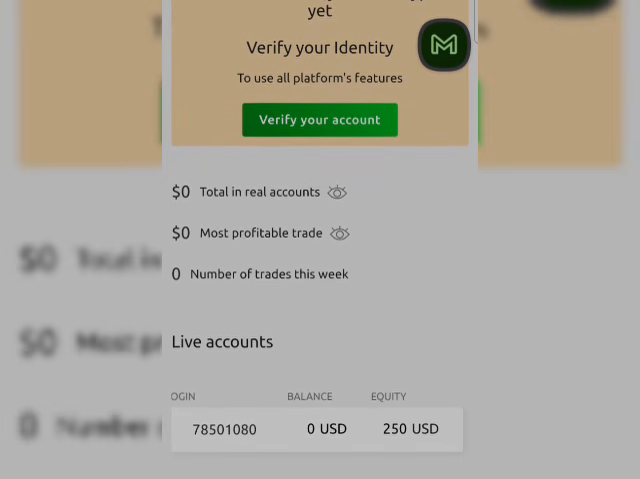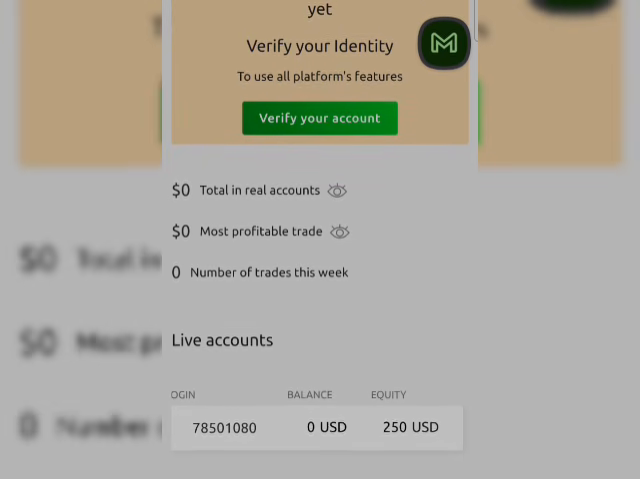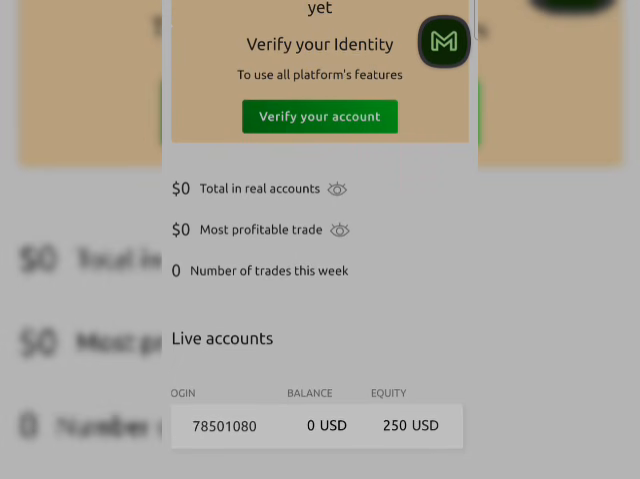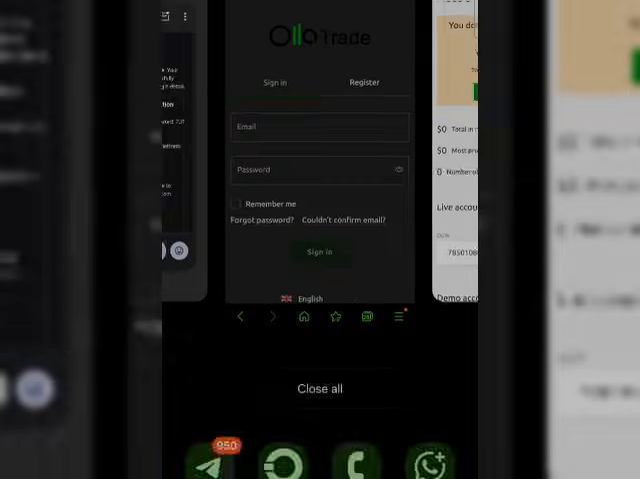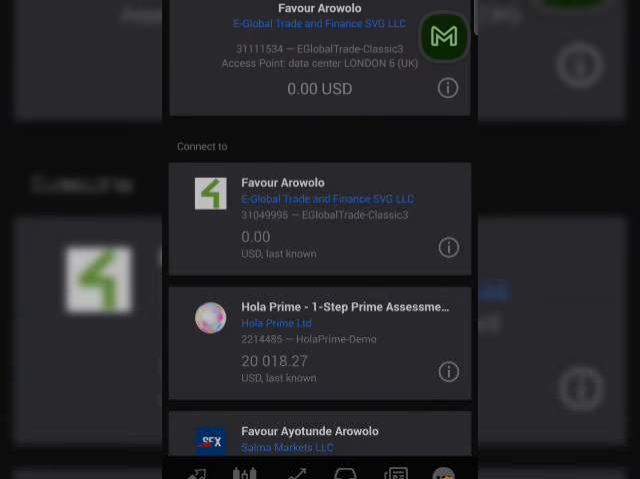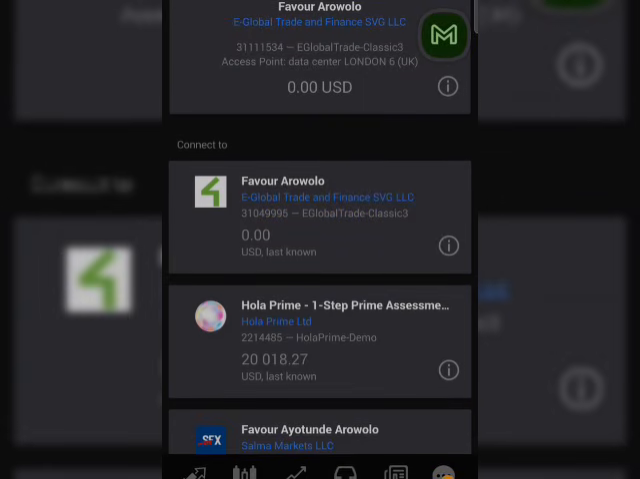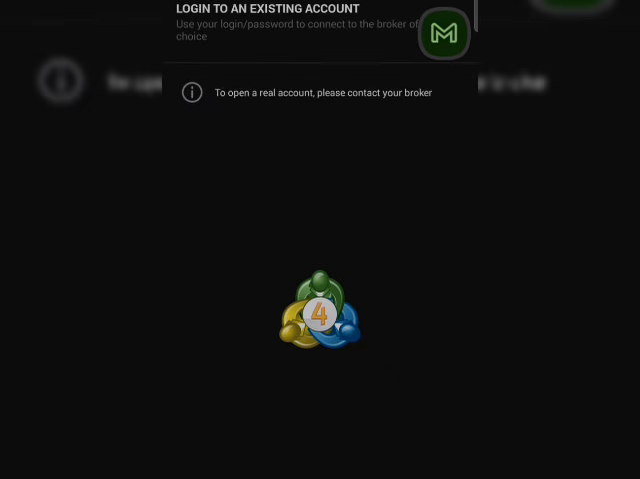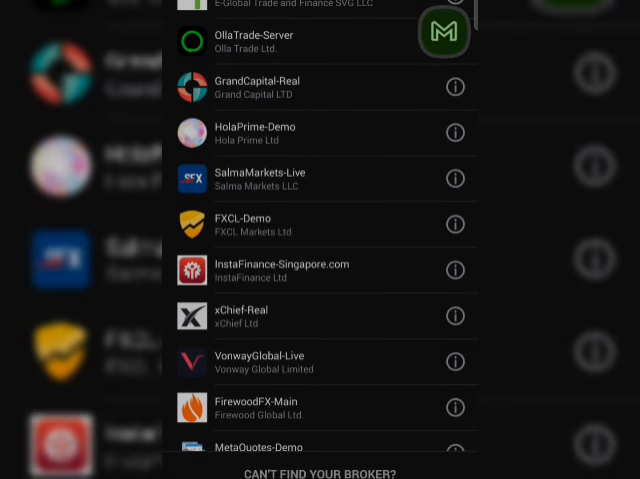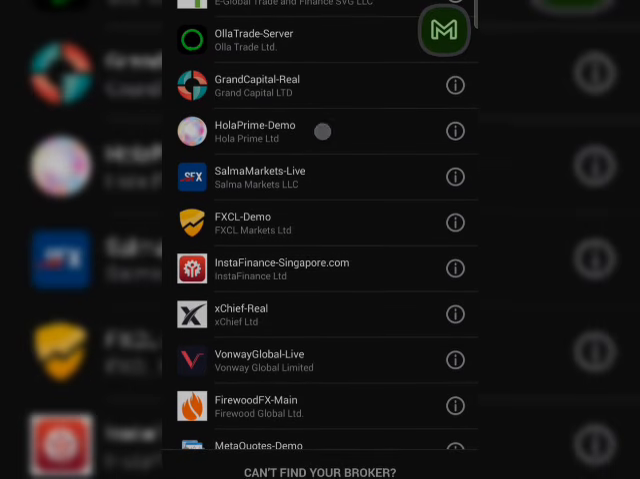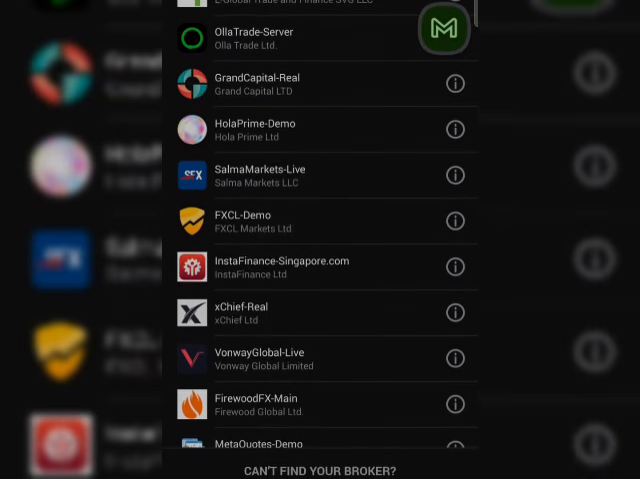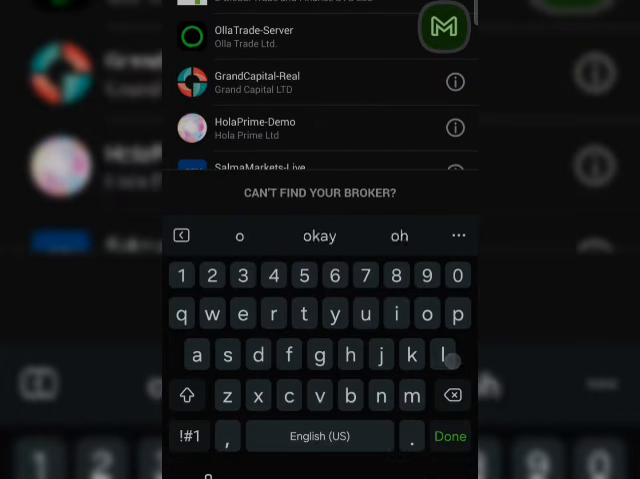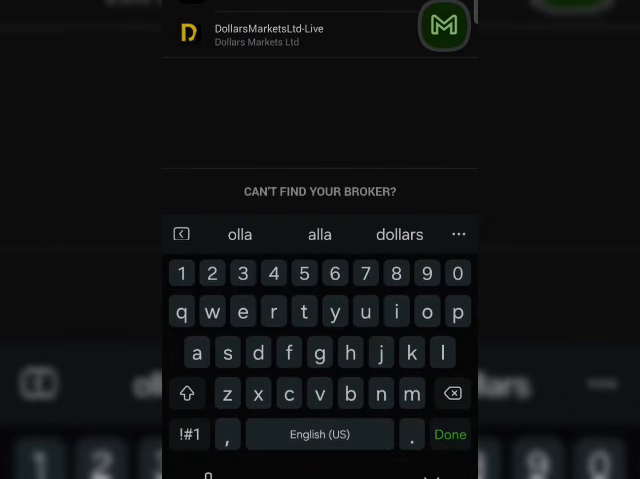But before talking about the terms and conditions, let's quickly log into our MT4 for those that don't know how to go about that. All right, so the first thing you want to do is to head over to the MT4 app and click on the manage account right here. Right after clicking on that, you click on the plus button and you click on the login to an existing account. Right here, you search for their broker, which is the Ola Trade. Search for it, and this is it right here.